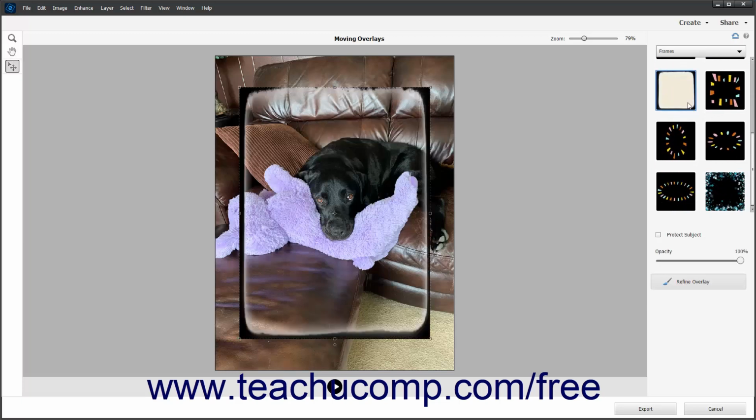To preview the effect on the preview image, click the Play button below the preview image. To pause the effect playback, click the Pause button that then replaces the Play button at the bottom of the window. To select an effect in the picture, click the Move tool in the toolbar at the left side of the window. Then click into the effect content to select it.